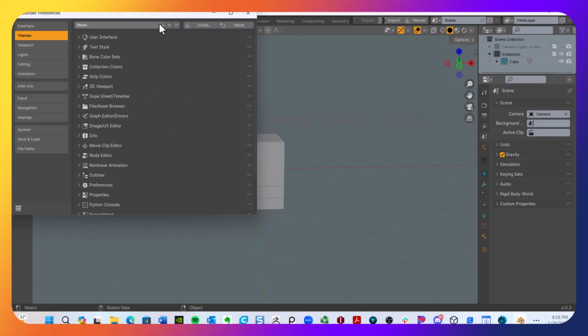So there you are. You can come over here to the right hand side and open up some of these and explore what you can do with your interface, or just come right up here and grab a preset and stick with that. All right. I thought you might enjoy that.